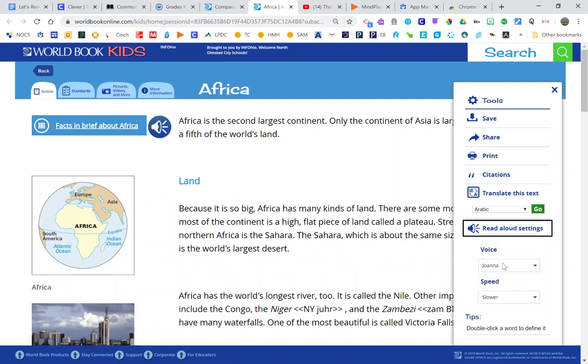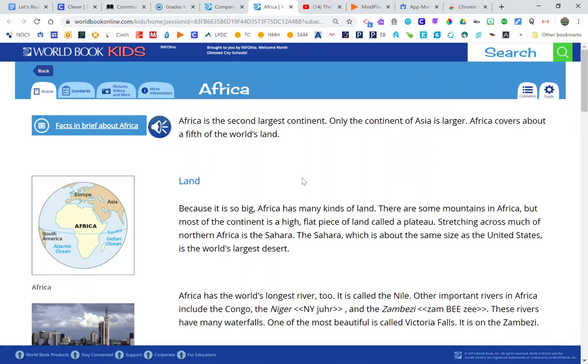You have read aloud settings. You can choose the speed for read aloud. So pretty much the same tools, just this is a little bit more of an encyclopedia than Explora is. So that is World Book Kids.